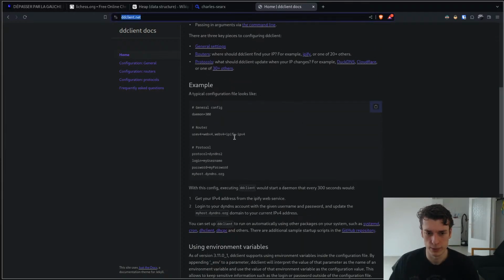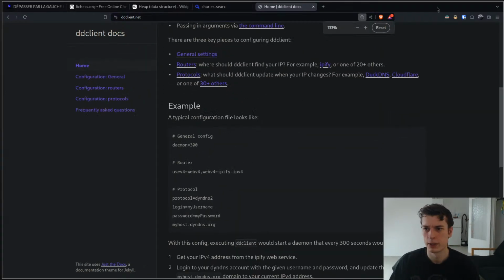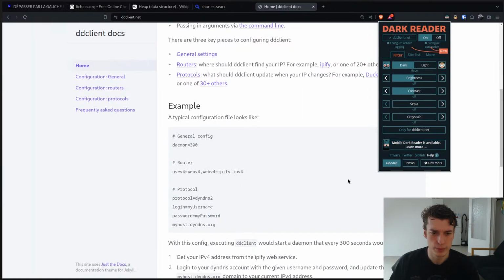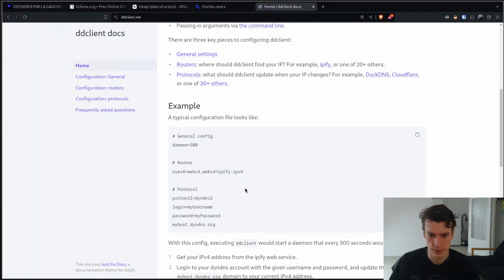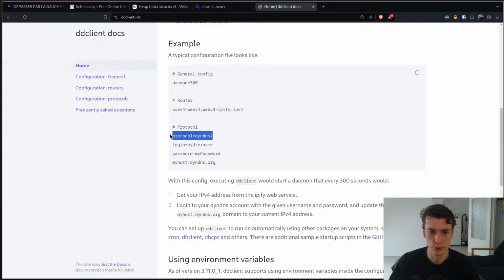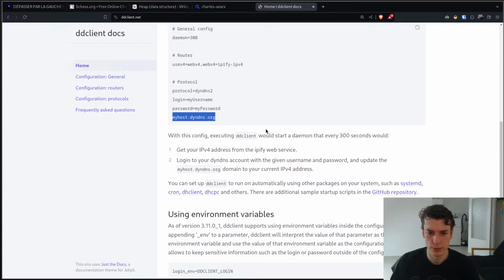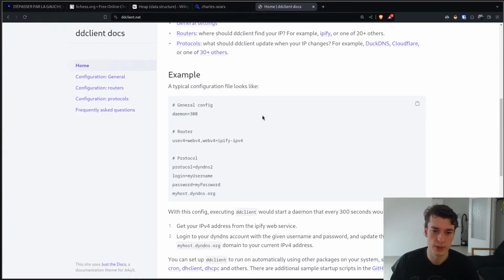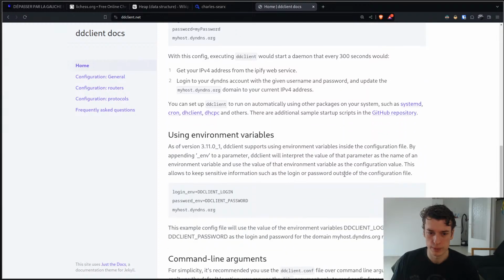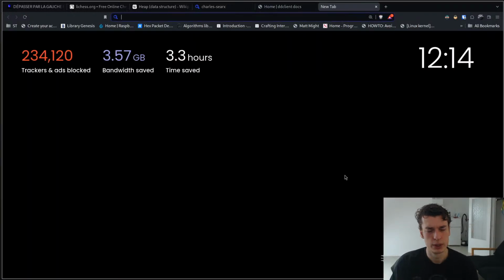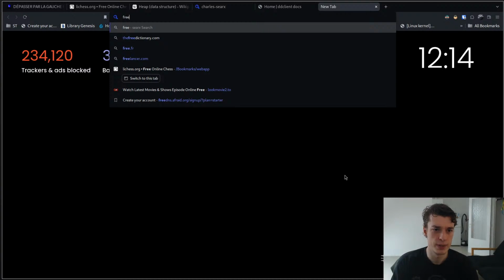You set up some config like this, although I should maybe disable that because it's unreadable. You have the protocol to use, which is the dynamic DNS service you're using, then login, password, and your host as your domain name. And then for example daemon 300 says every 5 minutes ping the service, which is free by the way.